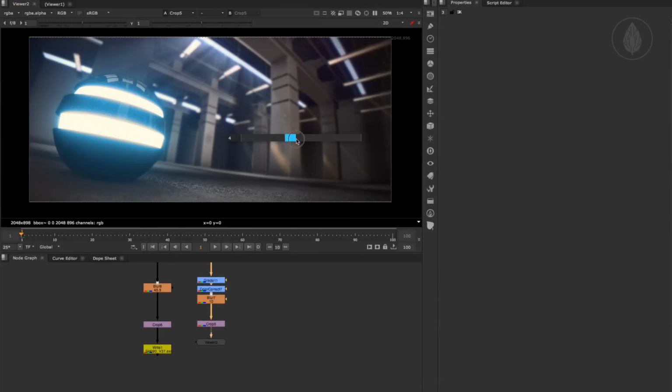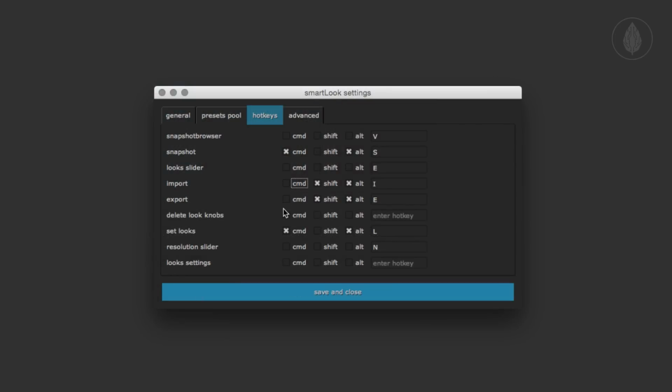In addition, smartLook offers a resolution slider to quickly change the resolution of your viewer node. This makes working in large Nuke scripts more efficient and reduces processing time. Finally, you can customize smartLook to your needs and set your own shortcuts for a variety of commands.